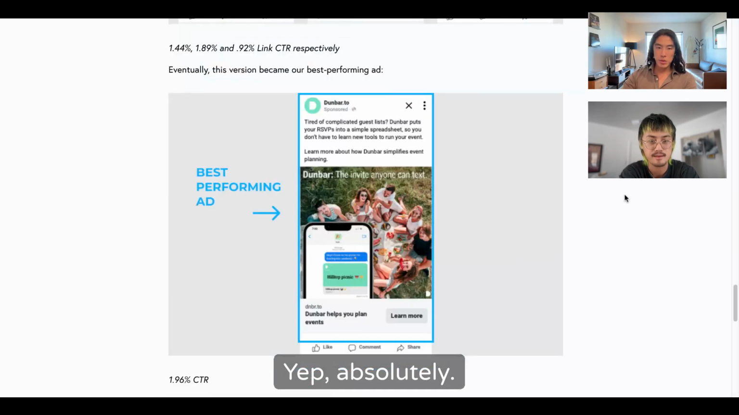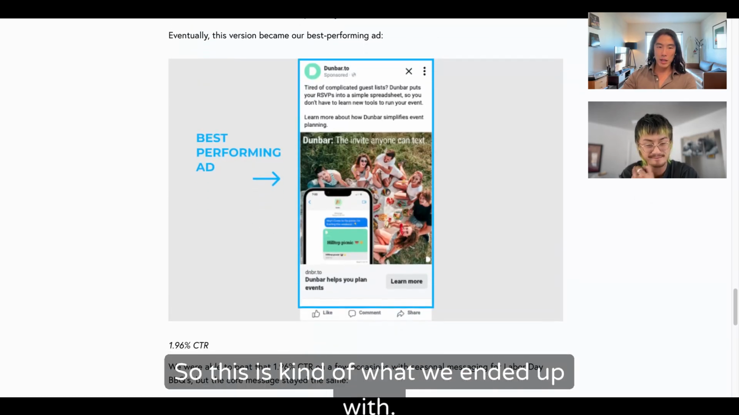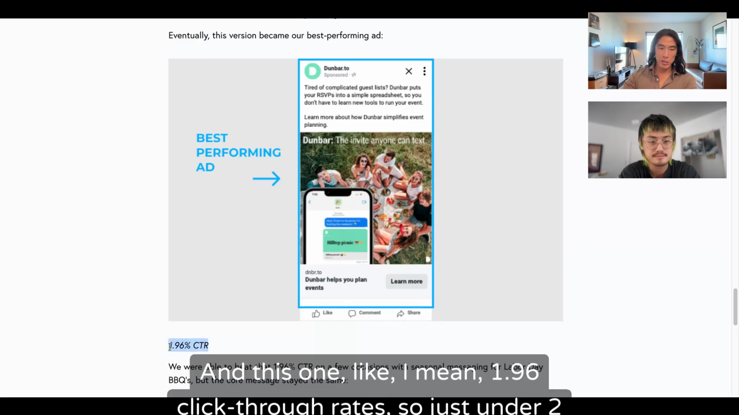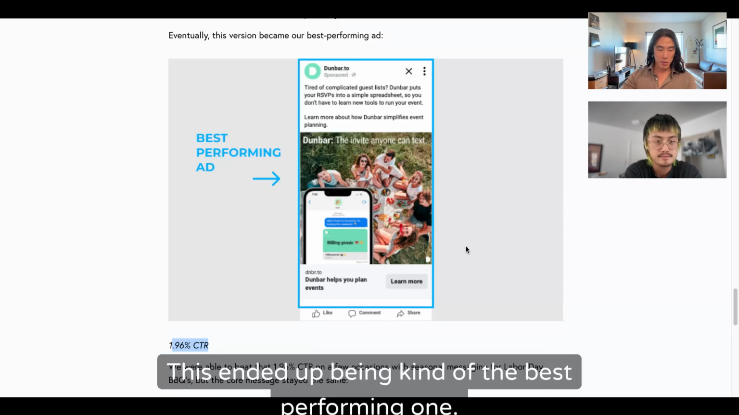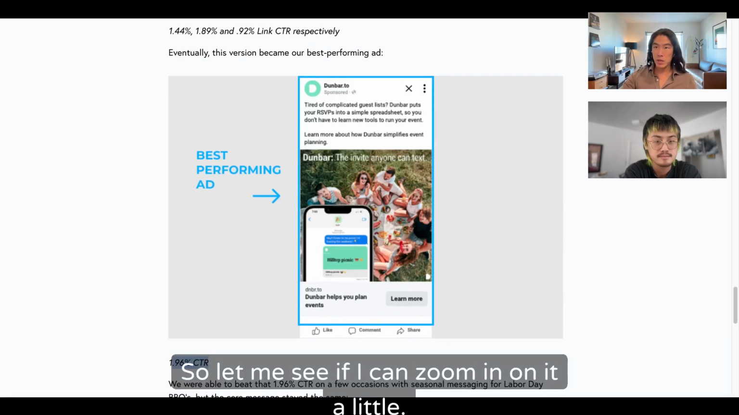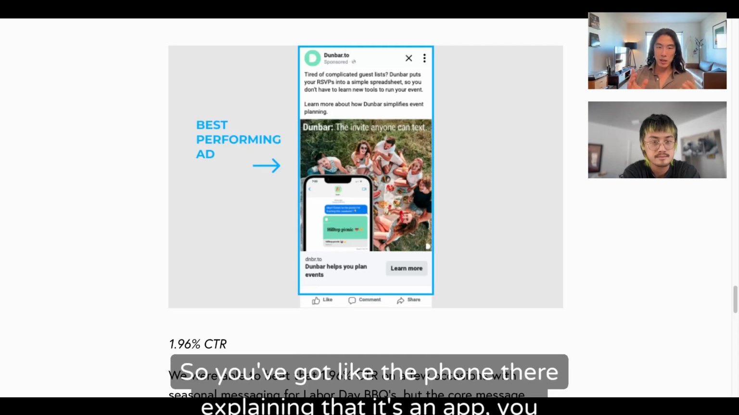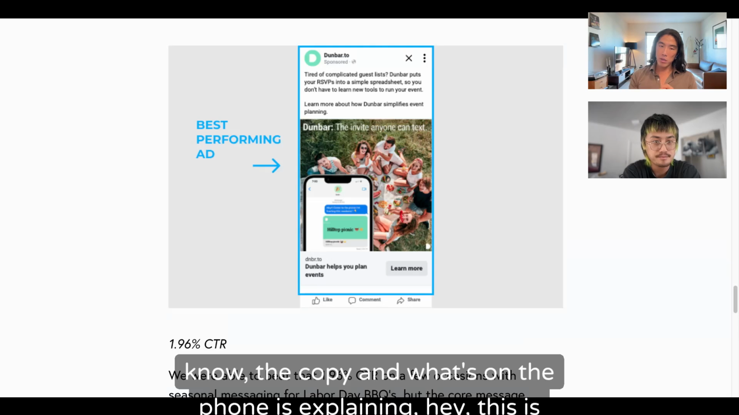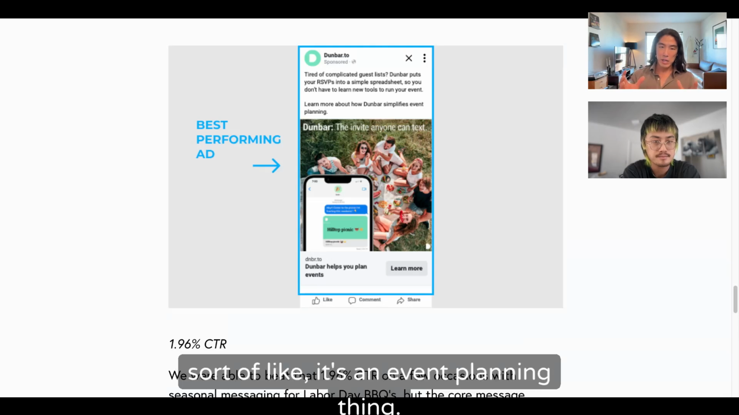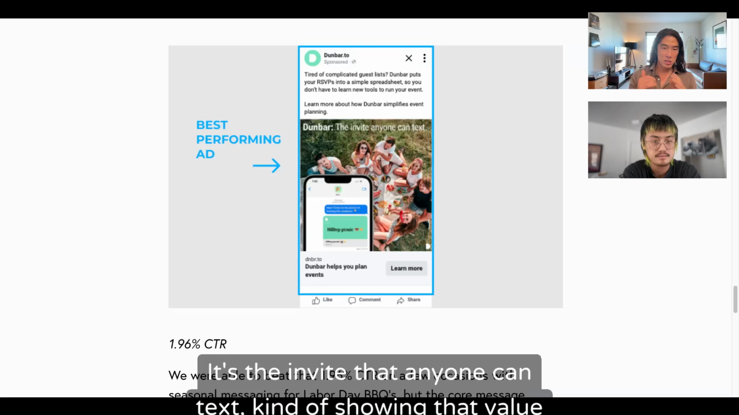So this is kind of what we ended up with, and this one had a 1.96 click-through rate, so just under 2%. This ended up being the best performing one. Let me see if I can zoom in on it a little. Thematically, it doesn't change that much. You've got the phone there explaining that it's an app. The copy and what's on the phone explain that it's an event planning thing, the invite that anyone can text, showing that value proposition.